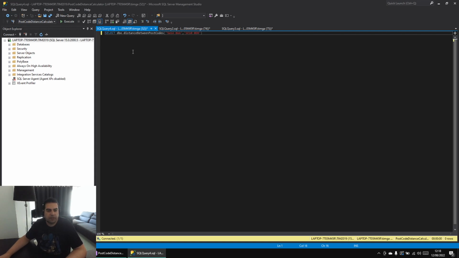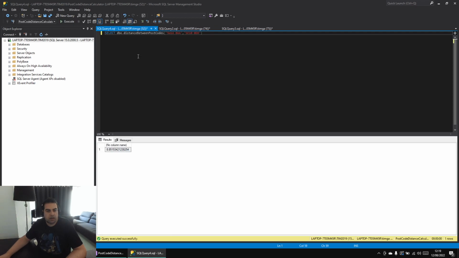The first function I'm going to show you is distance between two postcodes. This function takes two parameters, literally just two postcodes, and it calculates and returns the distance as the crow flies between these two postcodes in kilometers. If I execute that now, we can see SW1A 0AA, that's the postcode of Buckingham Palace, and SE10 0DX, that is the O2 in East London. And we can see there's about 8.8 kilometers between these two postcodes.